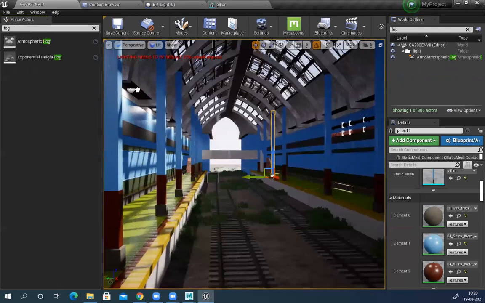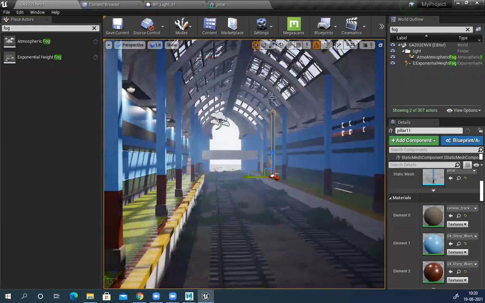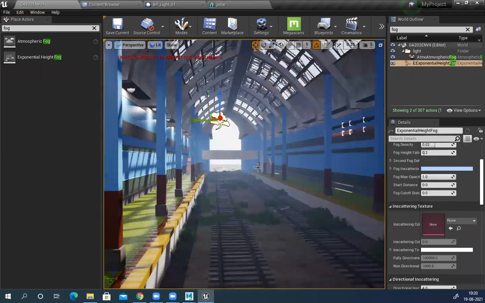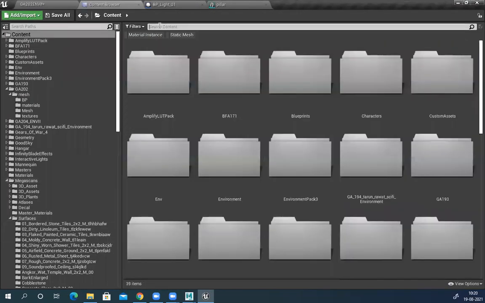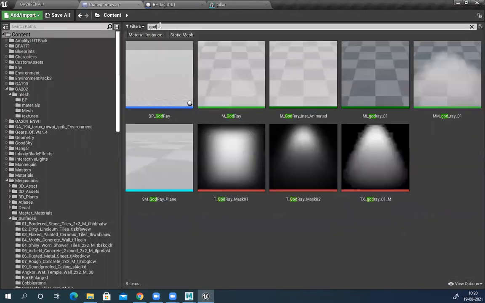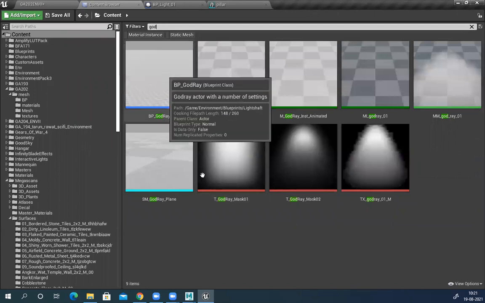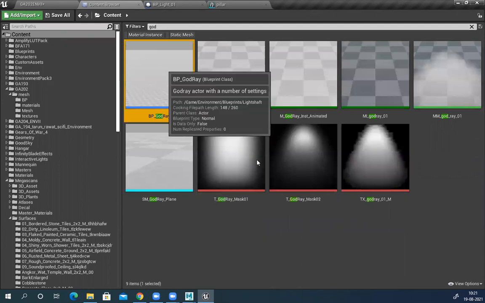This is the easiest way. If I add, it automatically creates this foggy effect. This is one way of doing it. Or I already have a God ray. It's basically a plane. I'll show you. You see, God rays. So there is a blueprint. If I open it, I'll show you this thing.